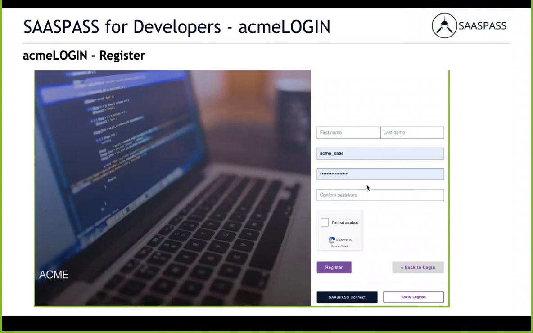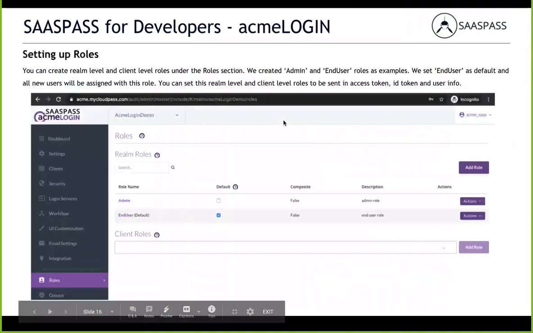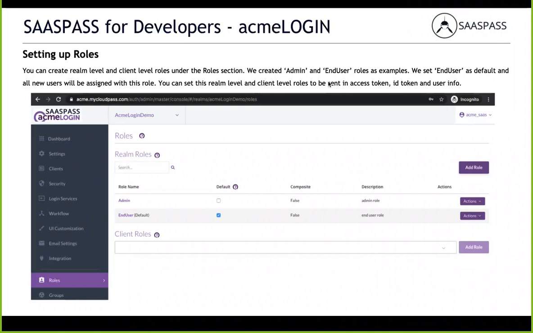So you see that here I have the register, and I need to provide this information, which, by the way, is customizable. It's up to me to ask whatever I want from the users, and which of the information that I am asking for during registration is mandatory, which is optional, and whether I need a captcha to protect my registration process. Do I support social login for registration and SAASPASS Connect for registration? All this depends on me.